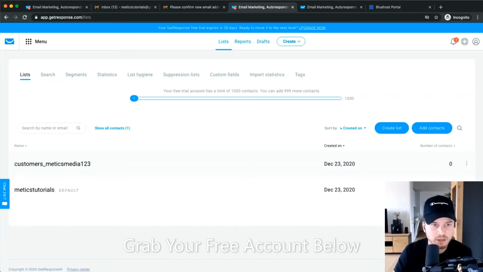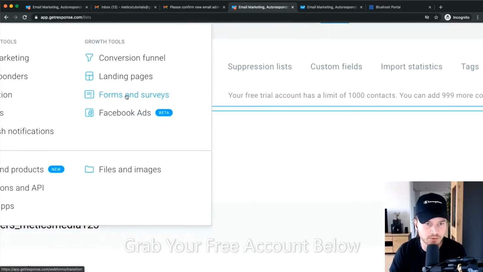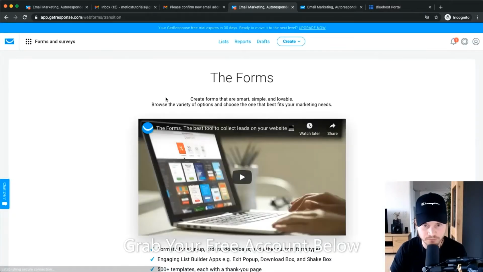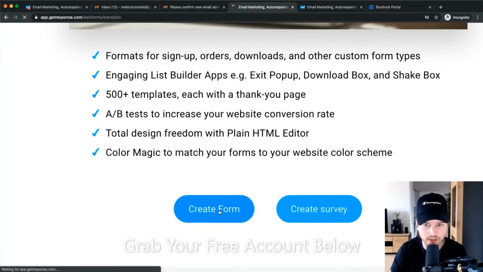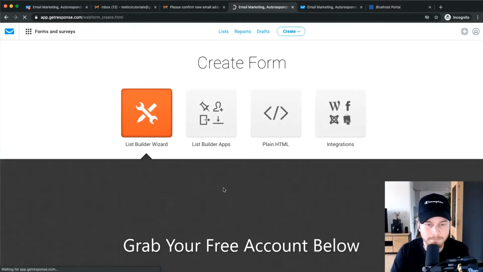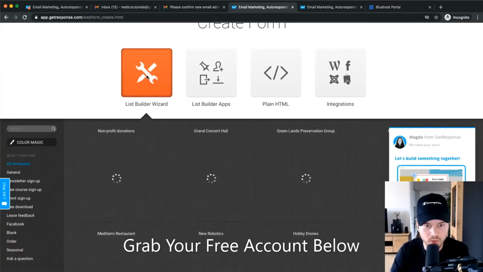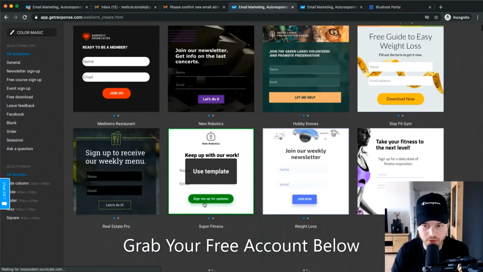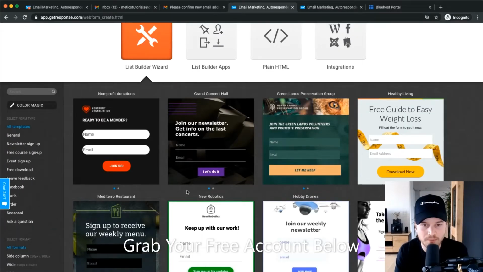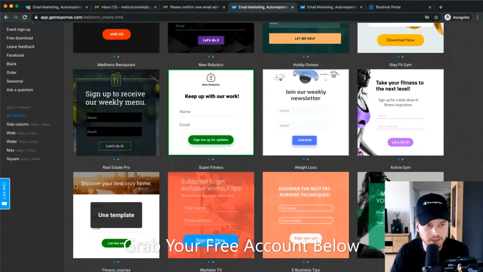So if you go to the menu on the top left right here, you see forms and surveys. So we're going to click on this, and then we're going to click on create form right here. And what we're going to use for this tutorial is this list builder wizard, where they have a lot of templates that you can use already. So whatever fits your website or whatever makes sense for you, you want to go through all these templates and choose the one that makes the most sense for you.